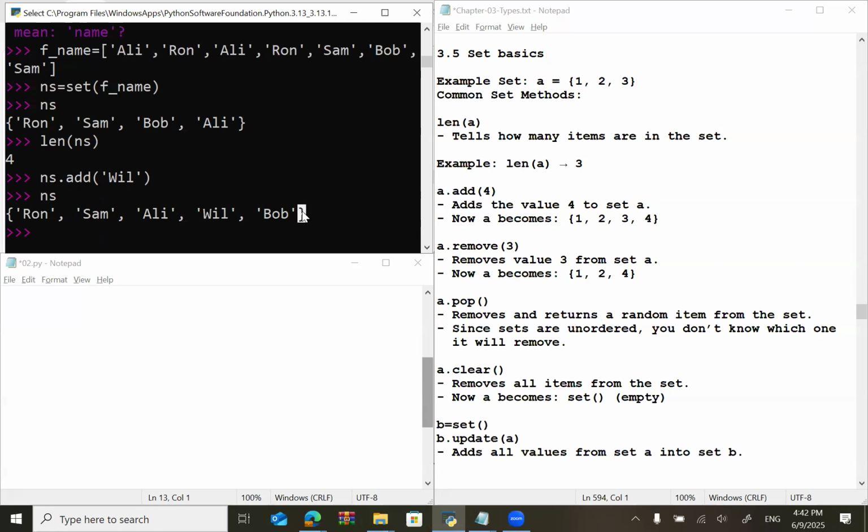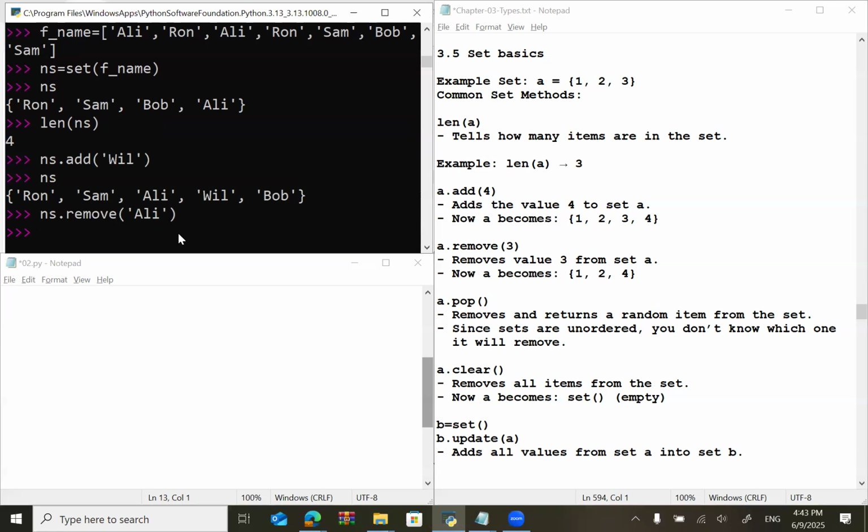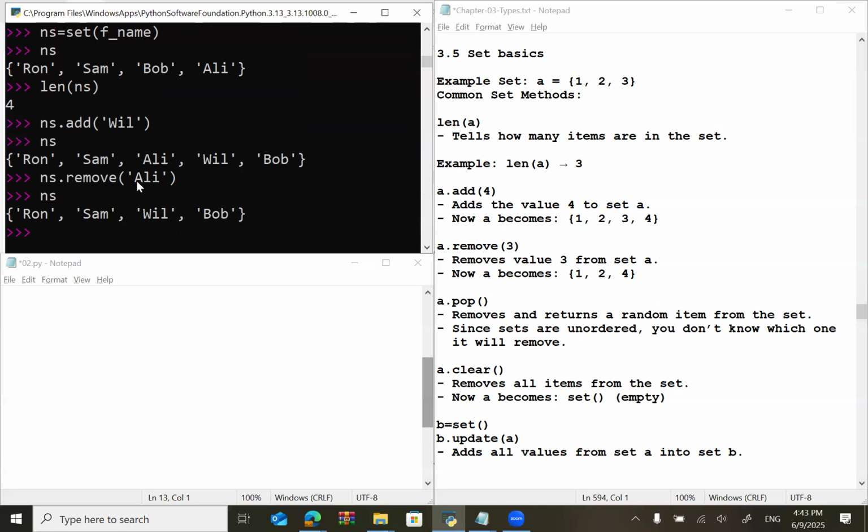We can remove a value. So let's try ns dot remove. What do you want to remove? I want to remove Ali. Okay, and now ns. So we gave the name Ali we want to remove. It's gone.